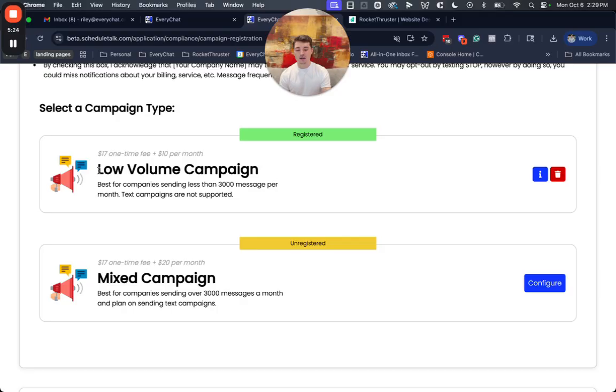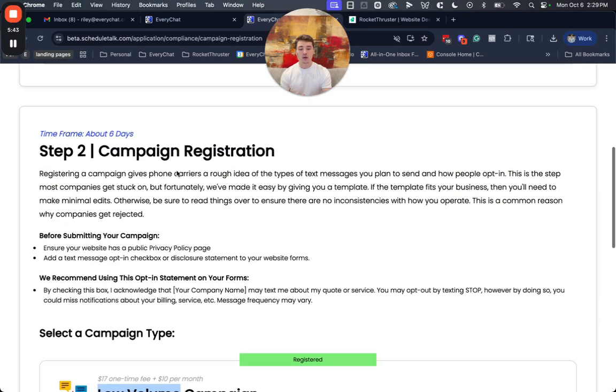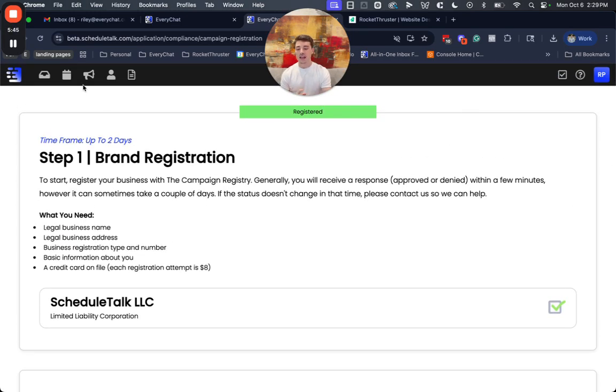The biggest limitation to low volume is the throughput that they give EveryChat. If you register a low volume campaign, you will not have enough throughput, which is basically how many texts you can send per second. With low volume, they limit you to 1 text per second. So we have to disable the text campaigns feature within the product. You cannot send bulk texts through EveryChat if you go with the low volume campaign.